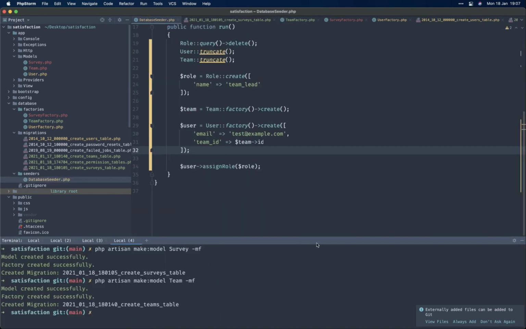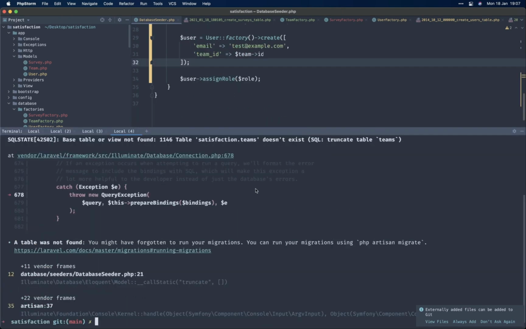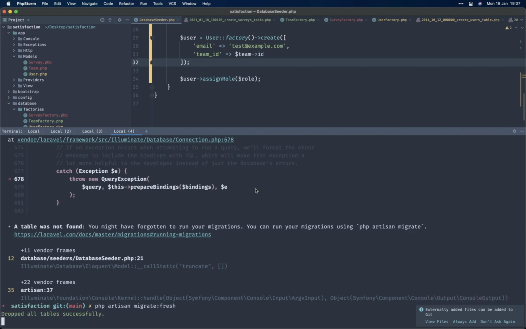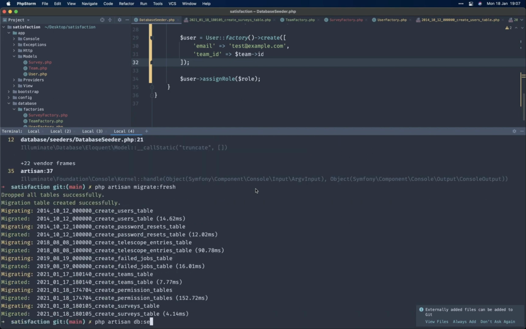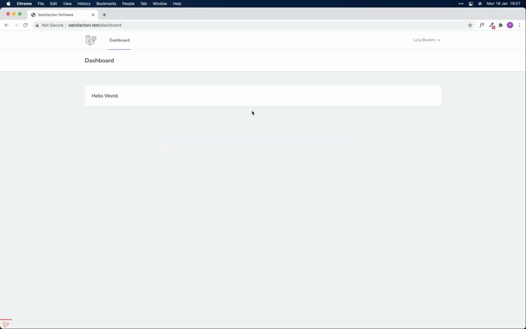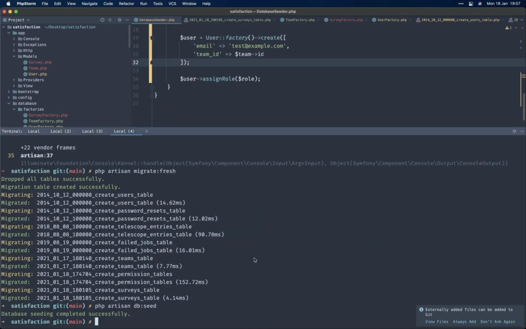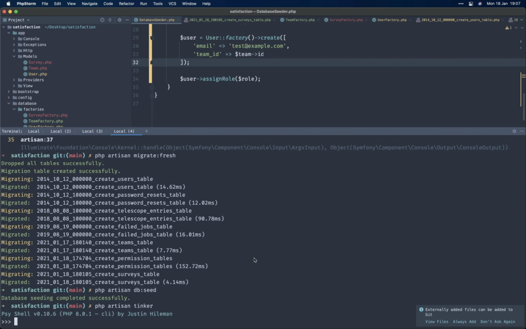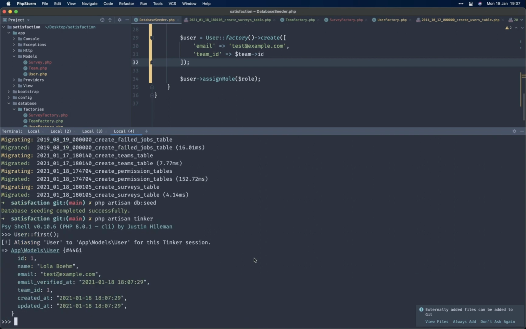So let's try to run our seeder once again. And we get an error. That's because we need to run a fresh migration. And now let's run our seed. Okay, it worked. So now if you go to our browser and reload the page, we'll see that we are a different user. And if we take a look in the database, our user actually has a team ID. So that's great.